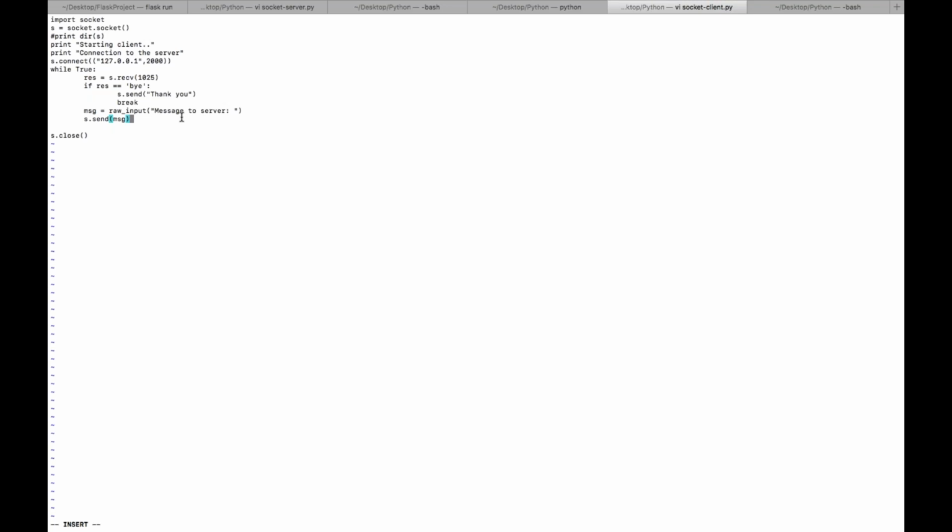So I'm just getting it from a user. The user has to type that, and whatever he types, I'm sending. So this will run infinitely. Again it will go here, and again it will get the response from the server. So if the server sends bye, then we have to exit. Until then this will continue.